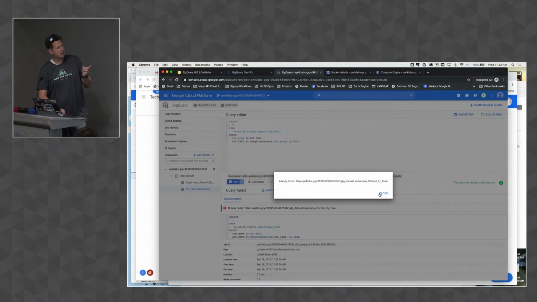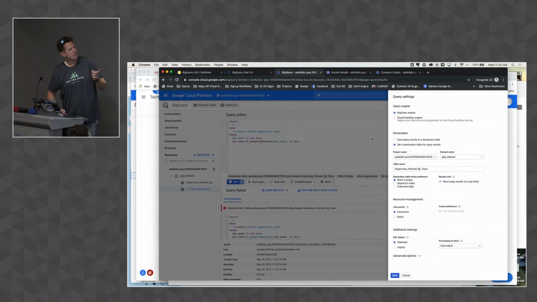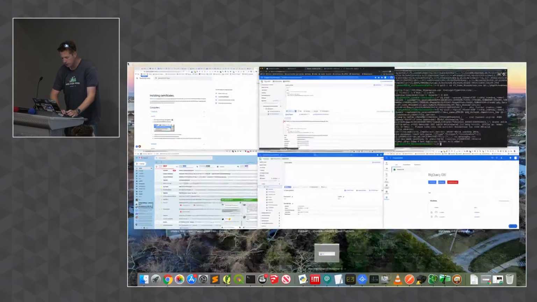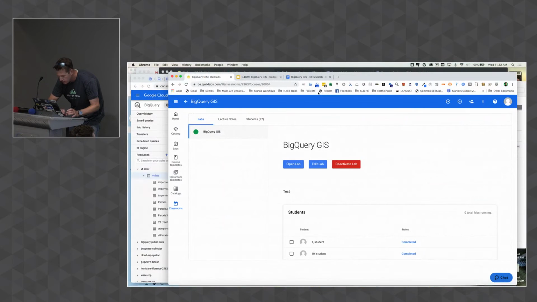I clicked run, and I got a warning to say that, hey, your impervious town table is going to be overwritten. I don't want that to happen. So just go to query settings here and disable storing this. We're just going to save it as a temporary table. While this is running, Michael, do you want to talk a little bit about SAFE? If I can find the slide.